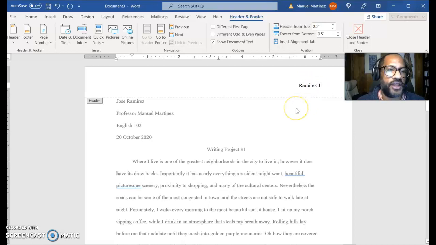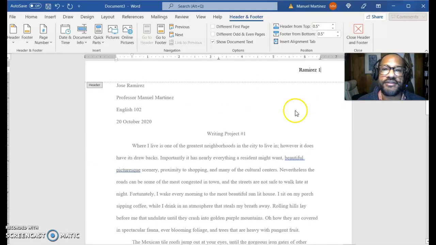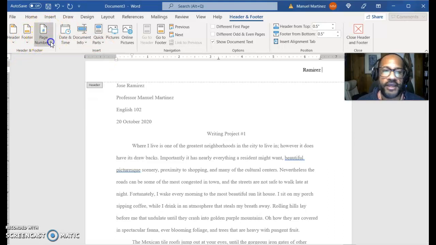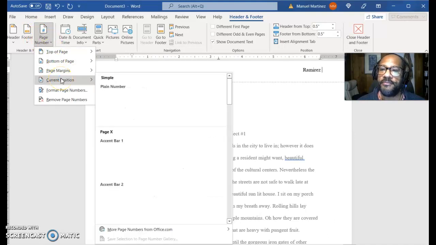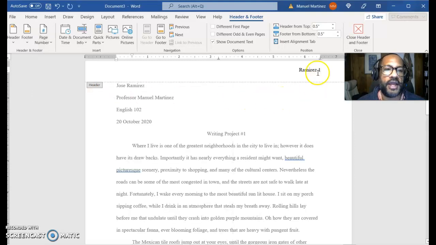But realize what that did: it said 1 is going to show up on all pages. So I can't just type the number 1. That's not going to work. What I have to do is look over here to the top left-hand side, and there's an icon that says page number. If I click on page number, I can tell it to put a page number in the current position, plain number, and it adds that. Well, it's page 1, so it adds page 1.